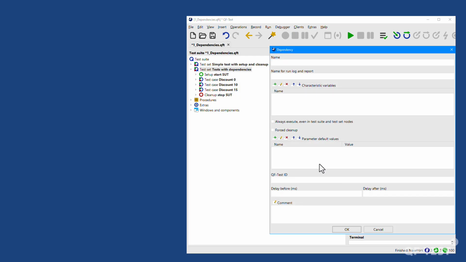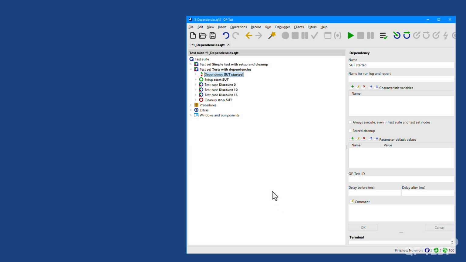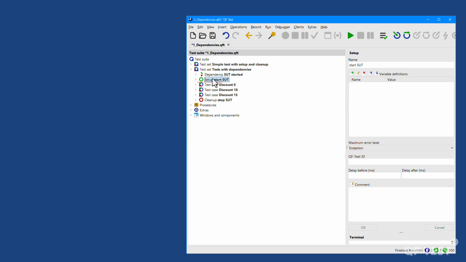Now I name the whole thing appropriately. The prerequisite for our tests is that our system under test is running. So I can simply call the dependency something like SUT started. So this is actually the state which is being created by this dependency. Then I press OK. As I already mentioned, a dependency manages the setup and cleanup process. So our dependency should contain a setup node and a cleanup node. To do this, I drag the existing setup and cleanup nodes from our test set into that dependency.